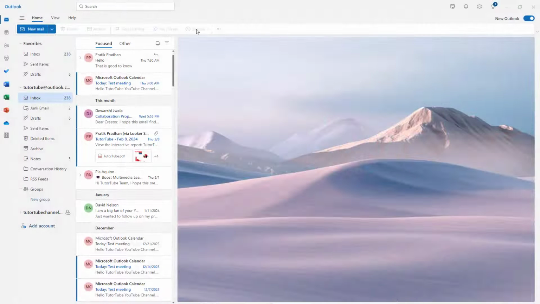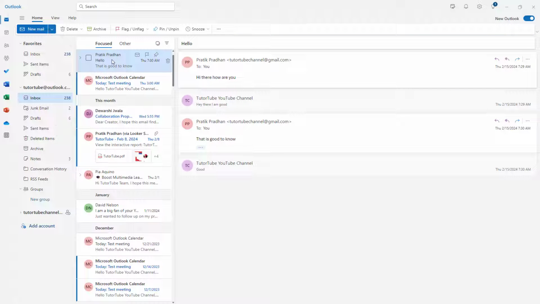So if I were to go around and open up any email right here, then you can see that it opens up over here on the right hand side, just like this. But let's say what I want to do is I want to open this up in a new window.